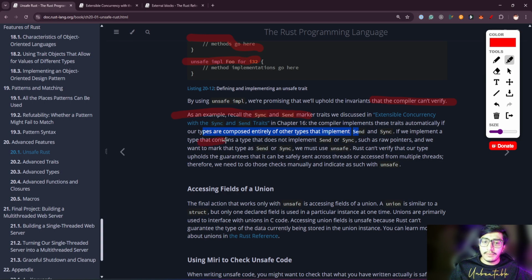If we implement a type that contains a type that does not implement Send or Sync, such as a raw pointer, and we want to mark that type as Send or Sync, we must use unsafe. Rust can't verify that our type upholds the guarantees that it can be safely sent across threads or accessed from multiple threads. Therefore, we need to do those checks manually and indicate as such with unsafe.